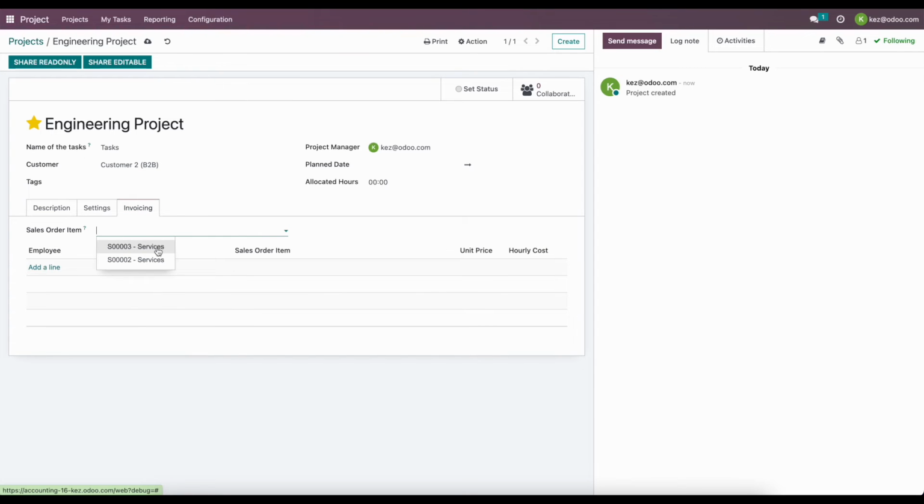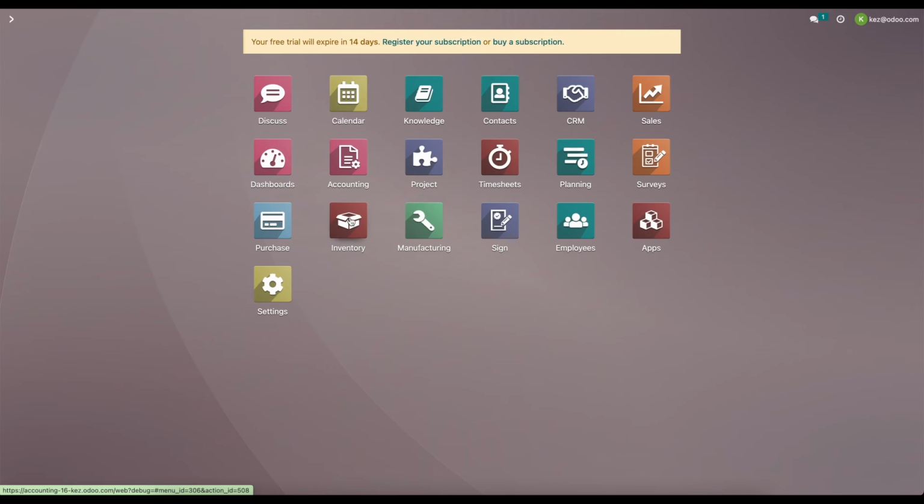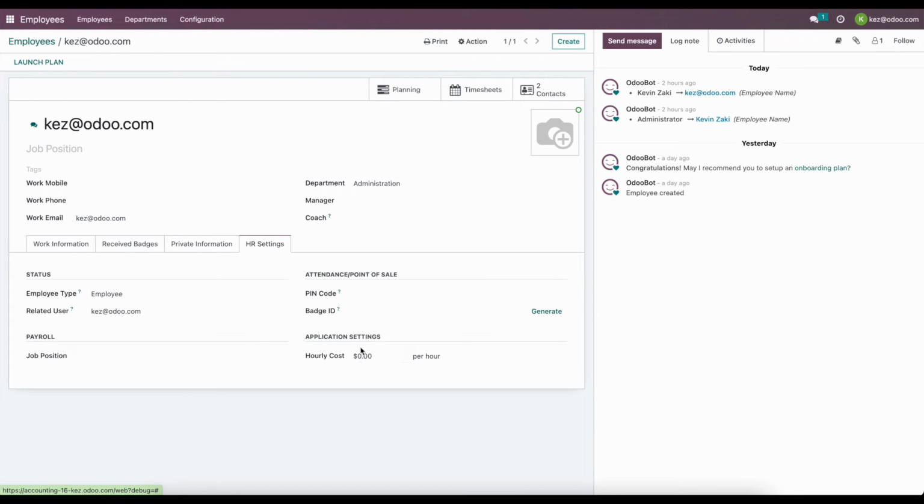We can select the sale order line. So let's say this is for sale order number 3, and we can select an employee. So I'll select myself. We'll see a sale order item that we're billing to, and we'll see the unit price, and we can set the hourly cost here. This hourly cost is automatically pulled from the employee record if you have one set. Otherwise, you can set it manually or override it manually. Just to take a look at where that's located, if we go into employees here and HR settings, whatever hourly costs we had will get pulled from here.